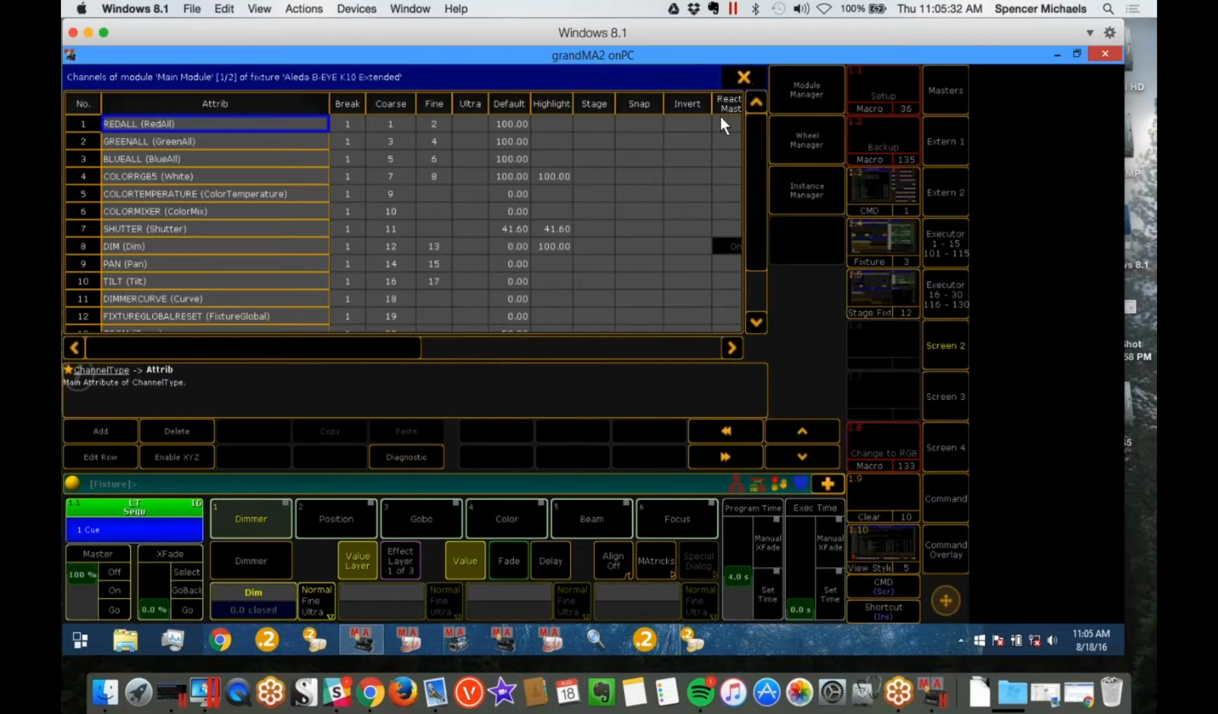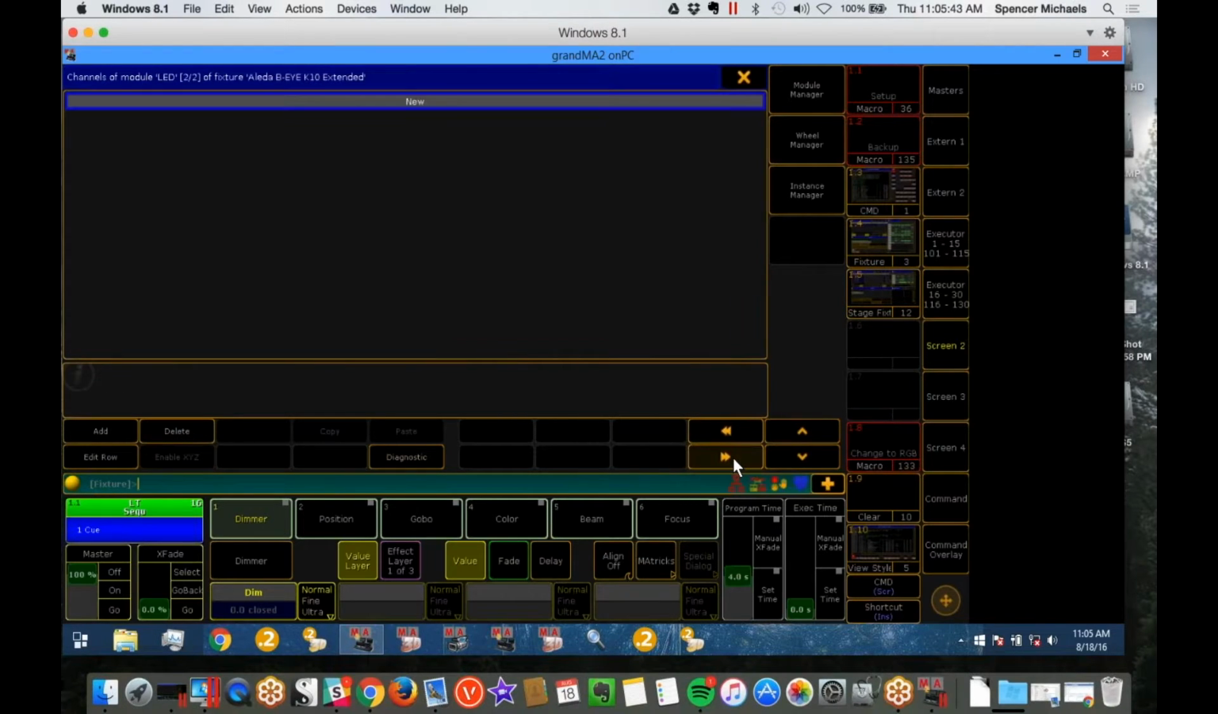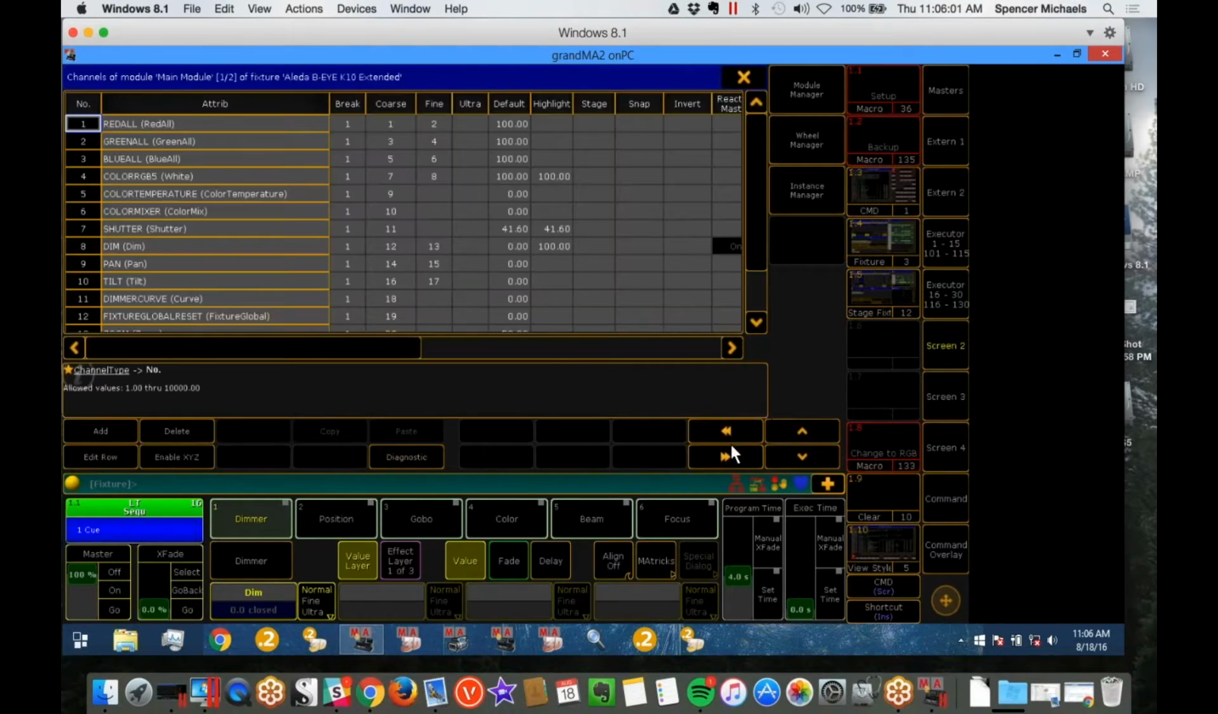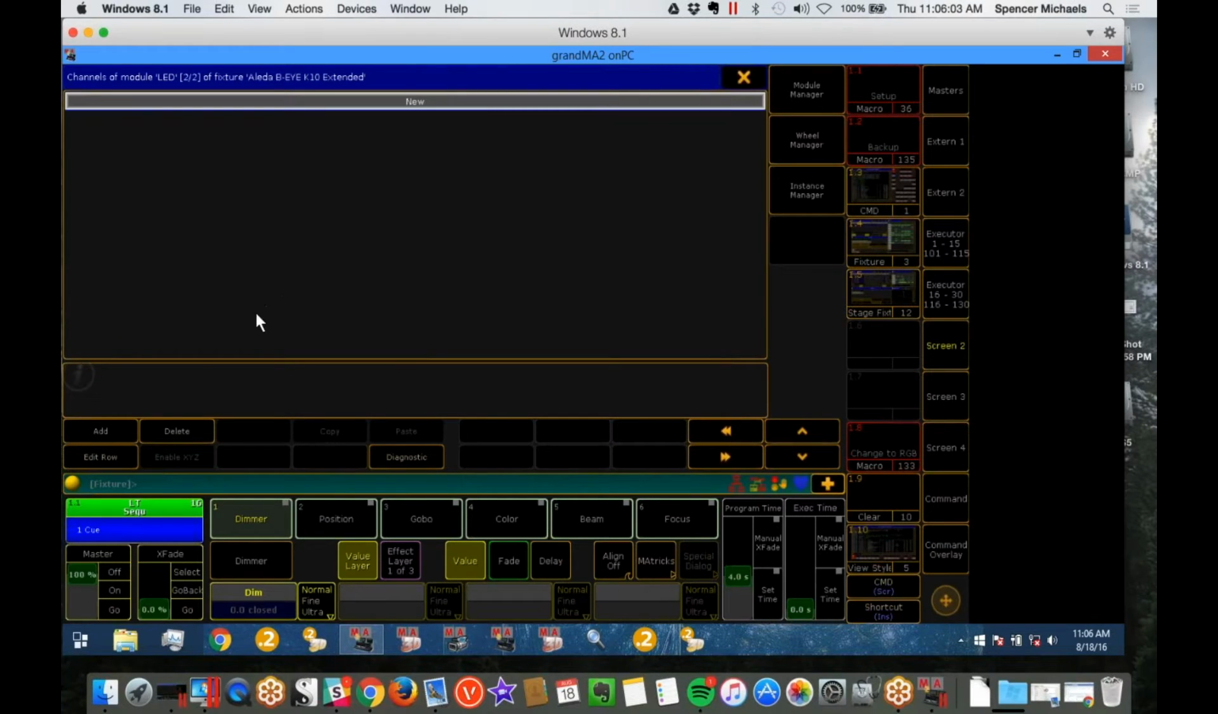Go ahead and escape out of here, and you'll notice that you'll have these two new arrows. Arrow to the left, double arrow to the right. This is how you switch between different modules. Now, when I first started building fixture profiles, it took me ages to find out how to switch between modules, and it's because I didn't know that these arrows existed. Once one of my coworkers pointed it out, I was like, oh my goodness, there it is. So easy, so simple.